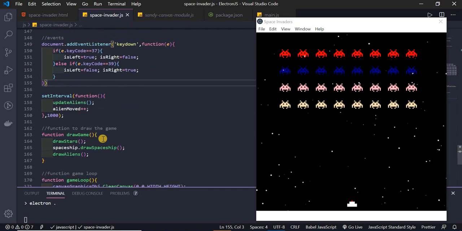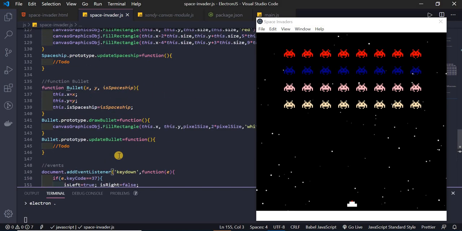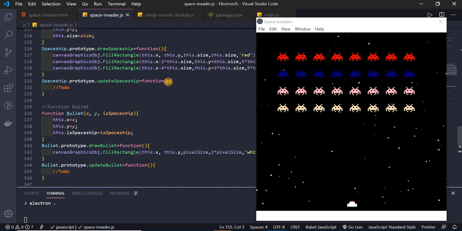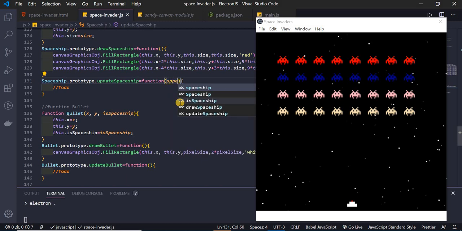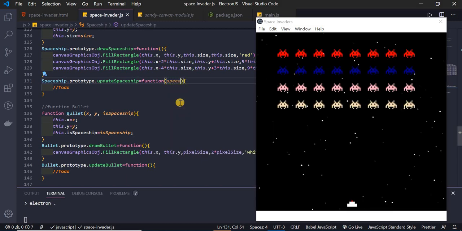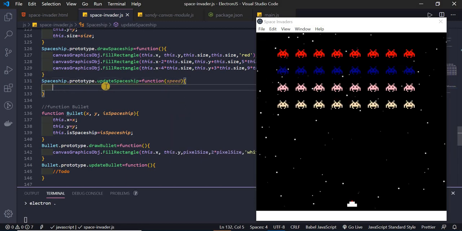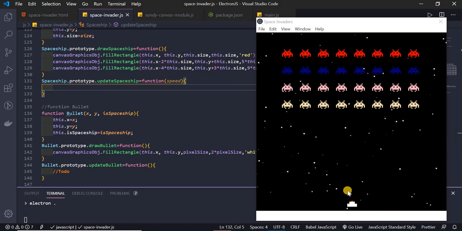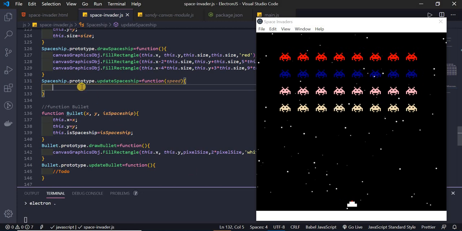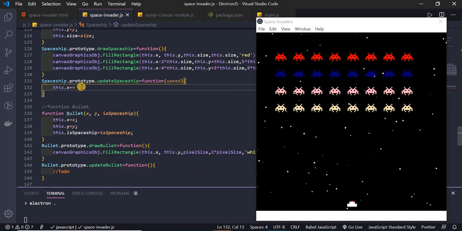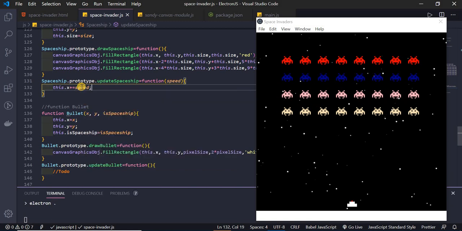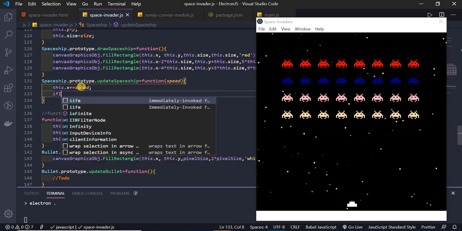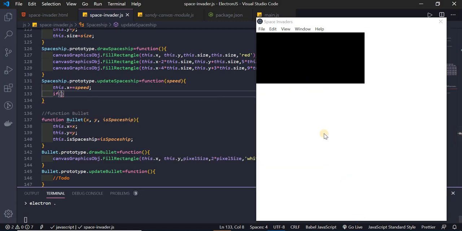Let's go to the update function of this spaceship. So you can see here, let's take the speed of that. Speed, okay, and here we will change. First of all, since the spaceship will move in the horizontal direction, not in the vertical direction, this.x plus equals the speed. Okay, and we'll check if the spaceship has moved to the entire left or to the entire right side of the canvas.